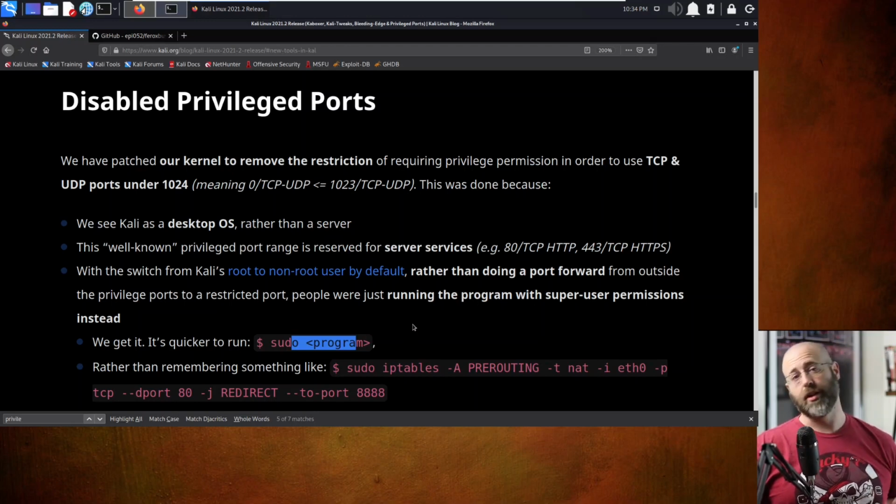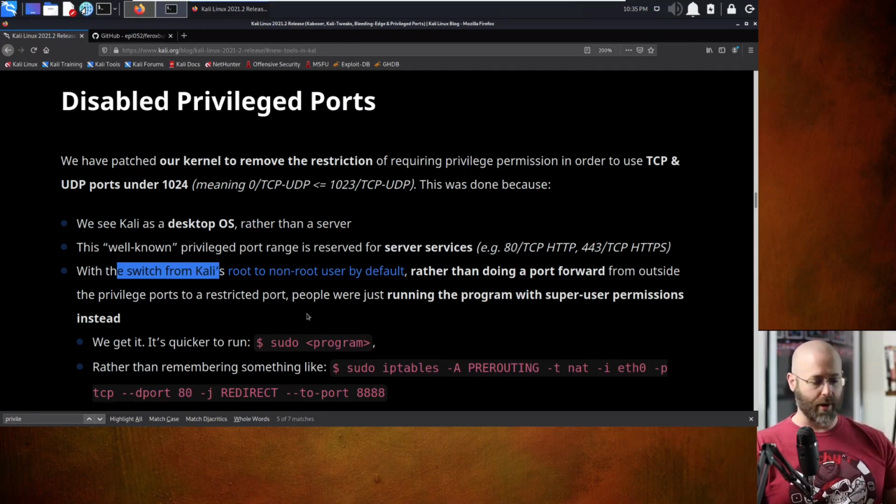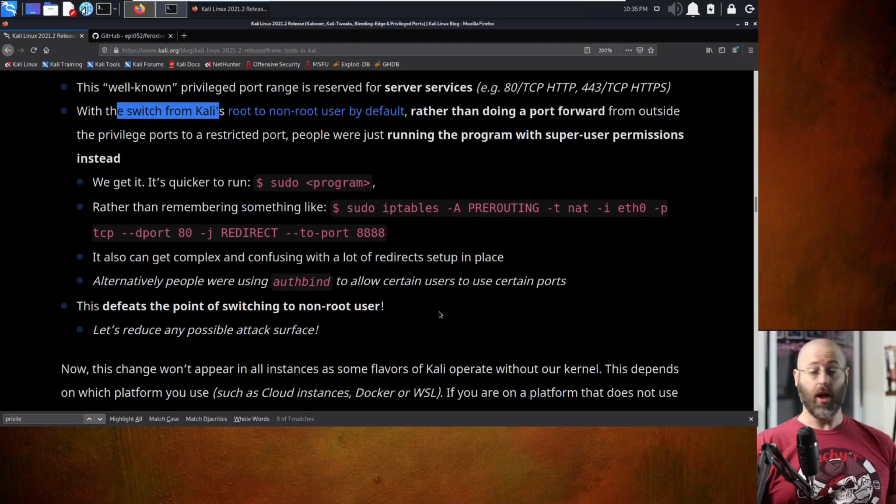So now they just said, you know what? You just don't require privileged access to those ports anymore. Do your thing. Make it happy, and it can run in the context of a service account or something like that. So that's really cool. So with the switch from Kali's root to non-root user by default, rather than doing port forward from outside, there you go. If this is all like, what does that mean? Welcome to IT. There's a lot of interesting things for you to learn and understand, and that will catch you up. But for all of us that work and live with these things, that is a nice addition for us to not have to expose our Kali machines.